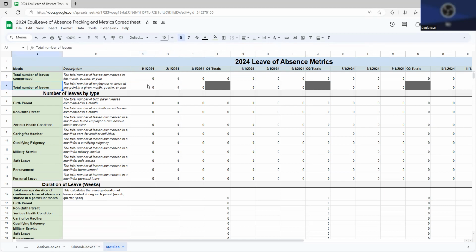Then there's the total number of leaves. So that column is going to track how many people total are on leave, for example, in January. So it's not just people who started leave, it's going to add the people who started leave in months before and are on leave during that month for a little bit of it, or perhaps all of it. So that's going to be your total number of employees on leave.